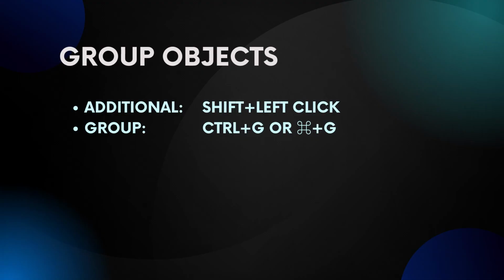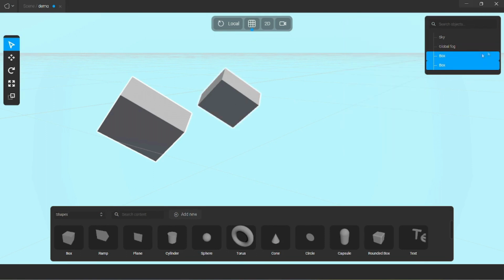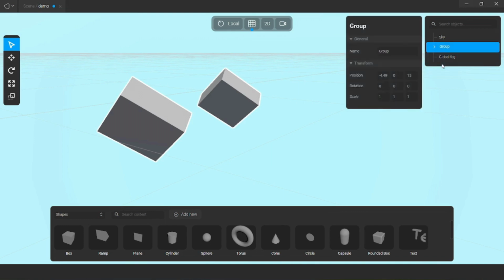Next, we'll talk about group objects. Notice that we have two boxes now. So what happens if we want to group those two boxes together in the objects bar on the right hand side of the screen? What you can do is press Shift and left click on the second box. Notice that the two boxes are now selected. Then you press Ctrl G to group the objects together on the object bar. You can also rename the group.